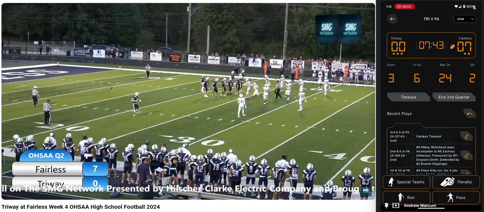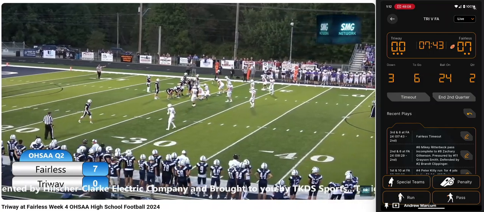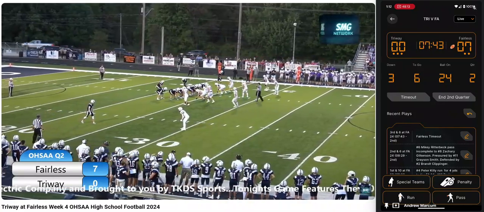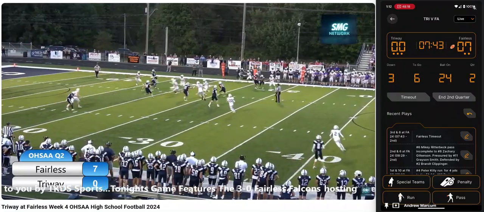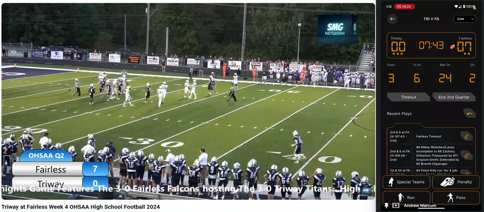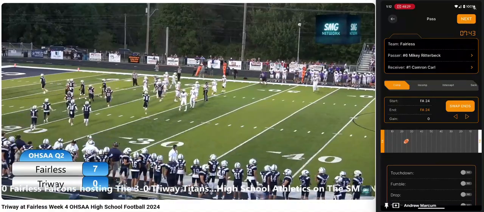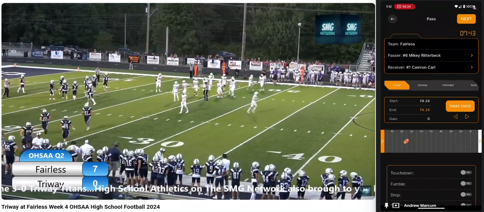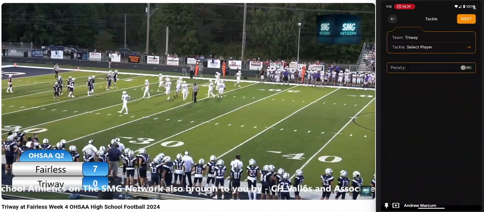Third and 6 on the 24. Pass. Ooh, he did get that off. Complete. Pass to number 1. Complete. Looks like the ball's on the 16. Yep, it's not touching the 15, so it's on the 16. Lots of yardage there. And number 1 was the tackler on that play.